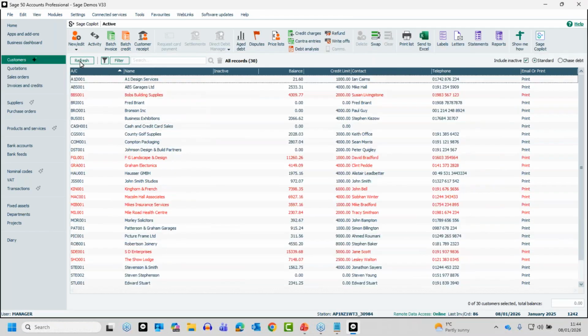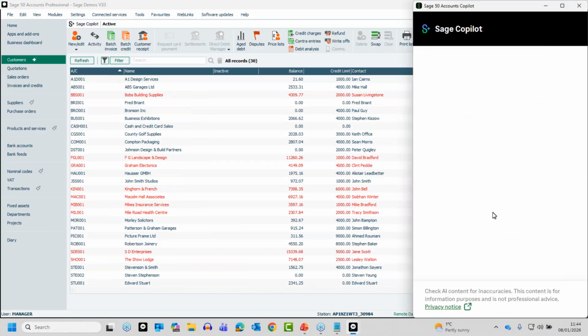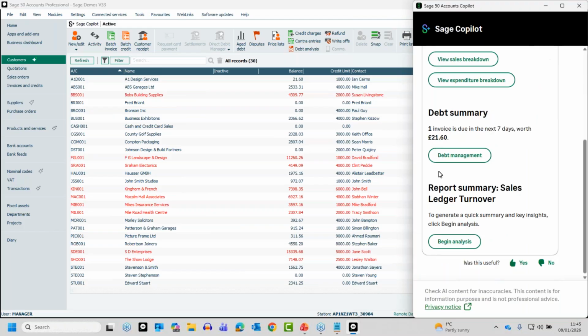So if we now go back to customers, and we'll go into Sage Copilot. And it's telling me here straight away, I've now got one invoice, which is due in the next 7 days, and it's showing me the value. Obviously, if you've got loads of those, it will just give you the total. So it's looking at the next 7 days, what's due.